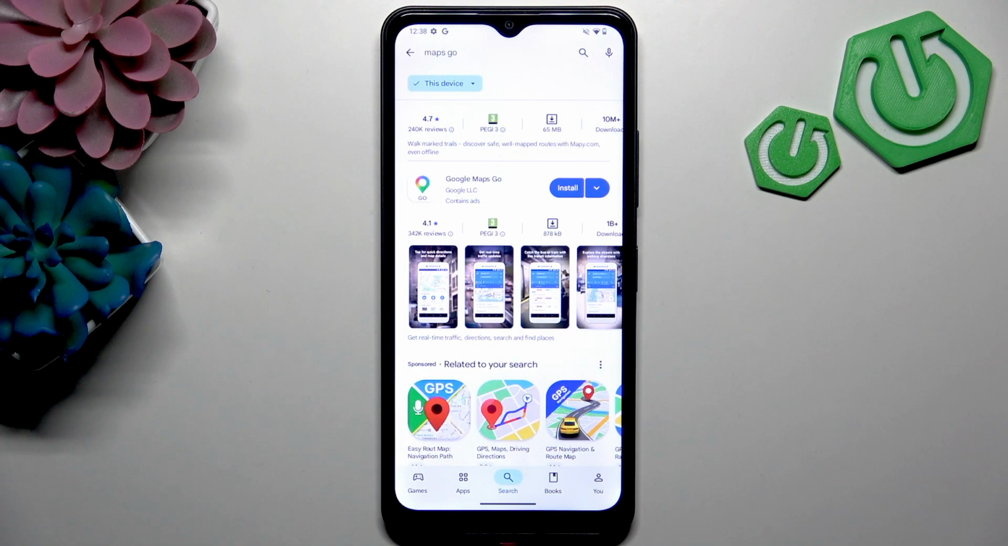This is absolutely the same application as Google Maps, for example, but Go apps alternatives are much more lighter, and they are designed exactly for phones like HMD Arc, so the system overall feels much more faster. So yeah, use Go versions of applications.